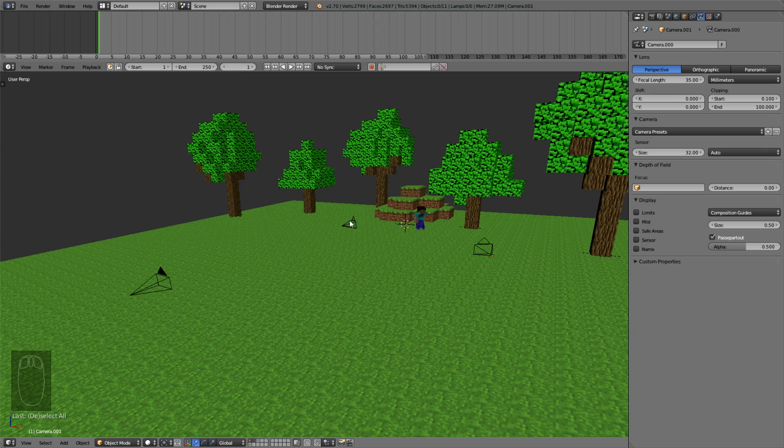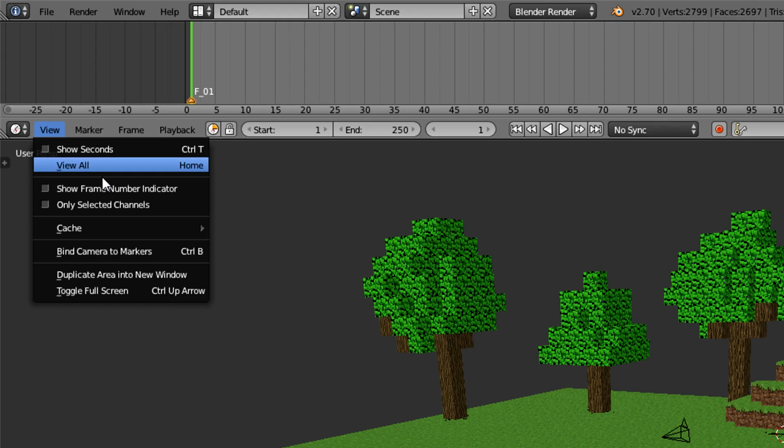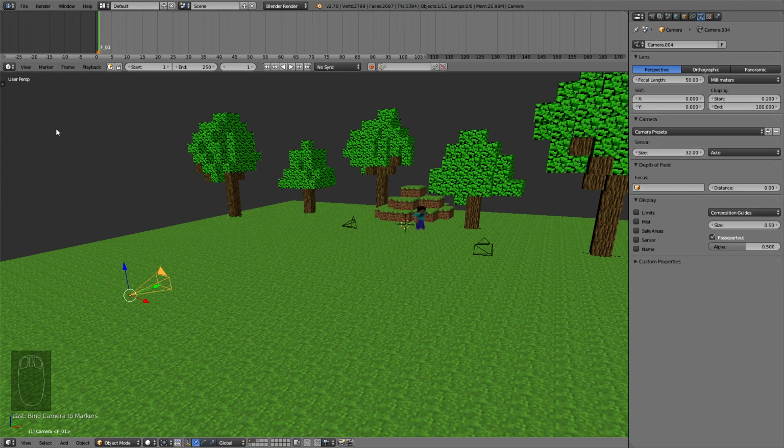Now, once you have your camera set up, if you want to switch between them, select your camera, then add a marker in the timeline. Choose Bind Camera to Markers, then go to where you want the switch to happen, add another marker, and bind your next camera to that marker.